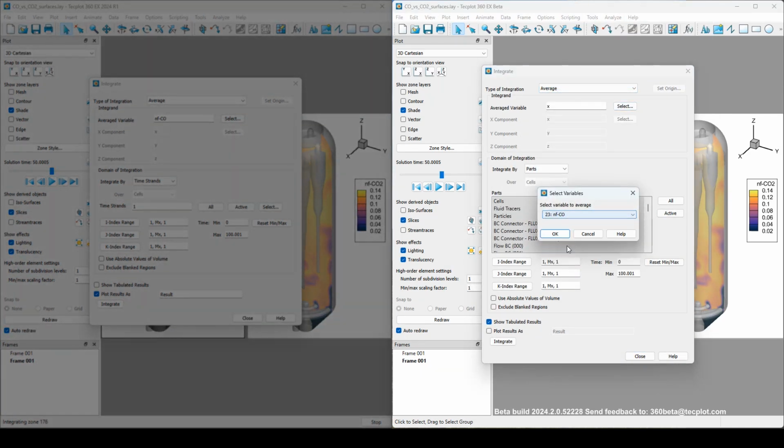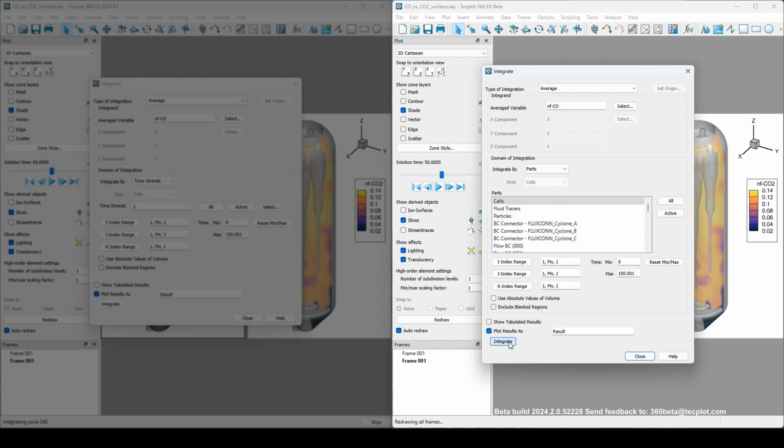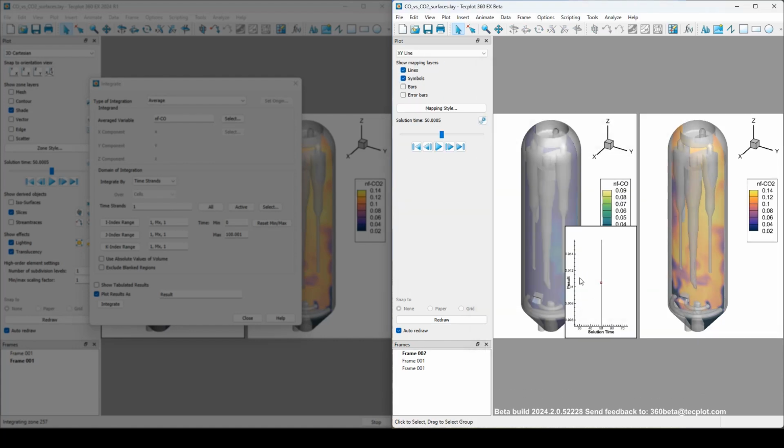Until now, the steps have been identical to 360EX, but now we will choose the part of the solution domain that we wish to use in our computation, which is the fluid volume of the tank and is named cells. Then we will check plot results and click Integrate, which immediately produces a plot of a single average value for the time step we are currently visiting.